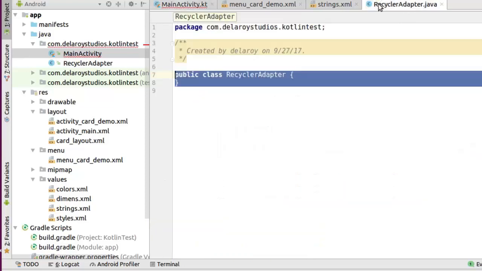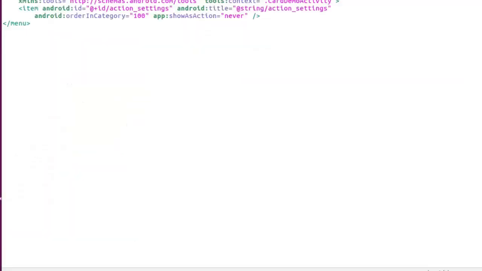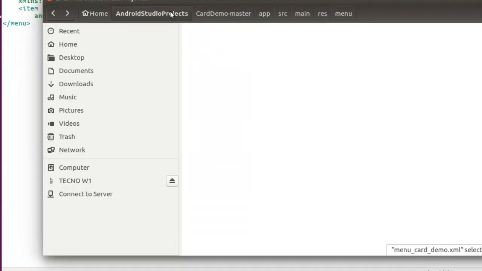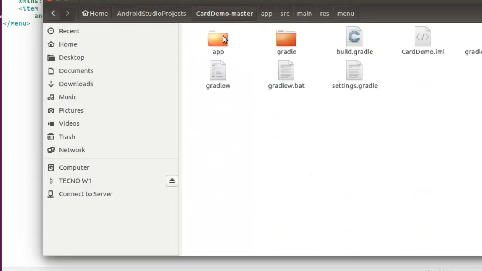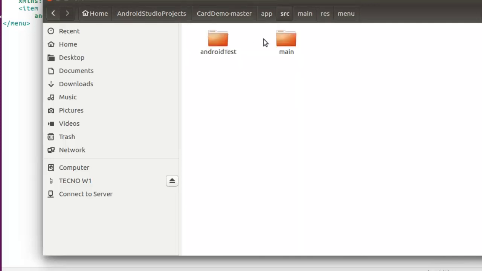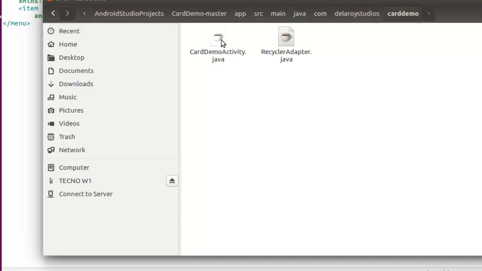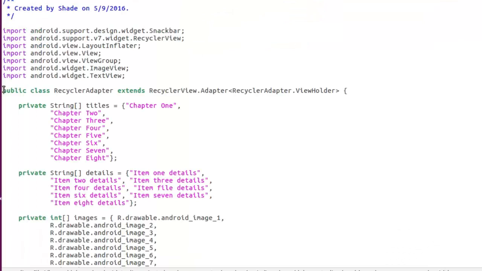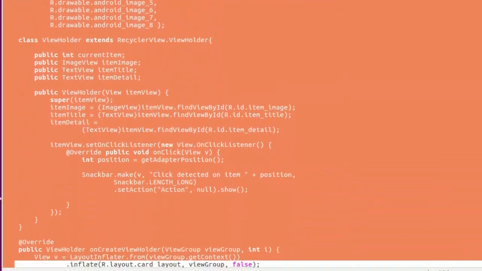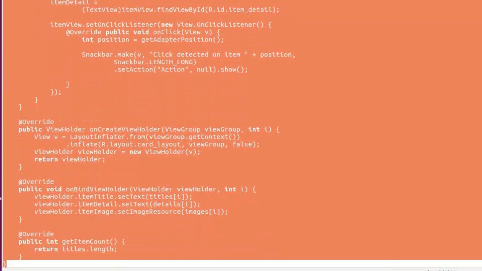So in the recycler adapter class, this is a Java class. Now we can connect a Java class with a Kotlin class. So I will just pick up the Java. I think I have the project somewhere here. So let me just pick up the adapter. Cool. This is the adapter. Just copy that out. Now just paste that right there. So we could just test out.